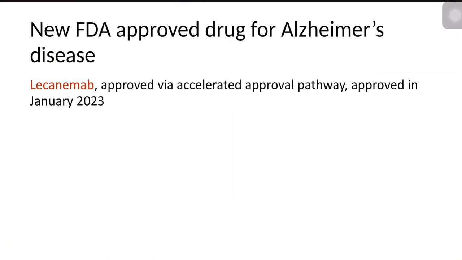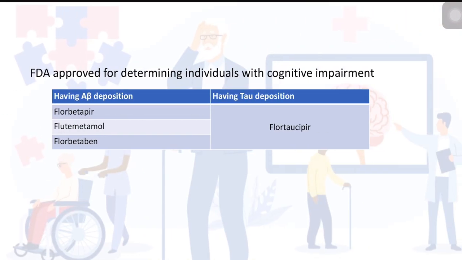Then the new FDA-approved drug for Alzheimer's disease is Lecanemab, which is approved in January 2023. FDA approved for determining the individual with cognitive impairment.